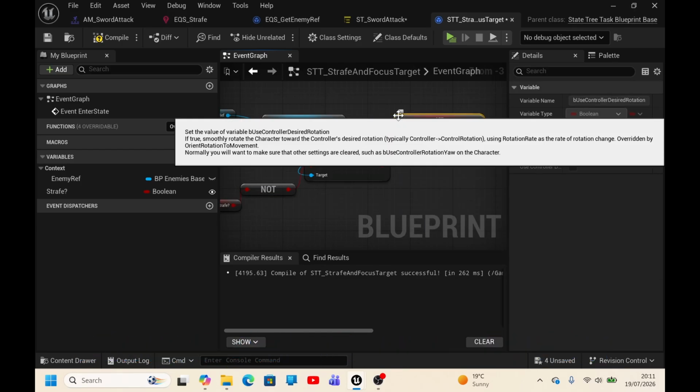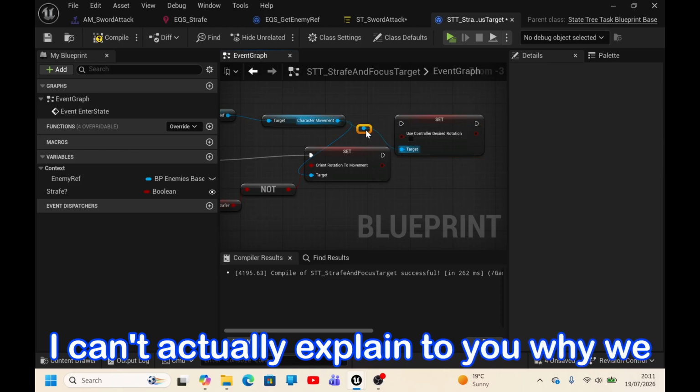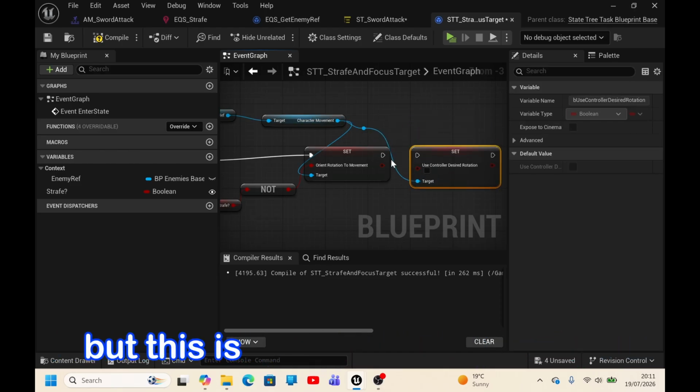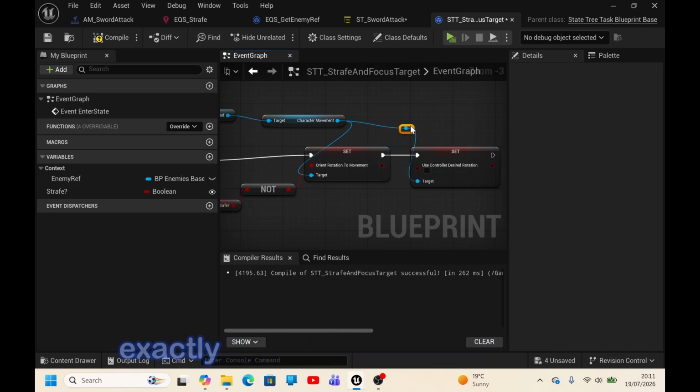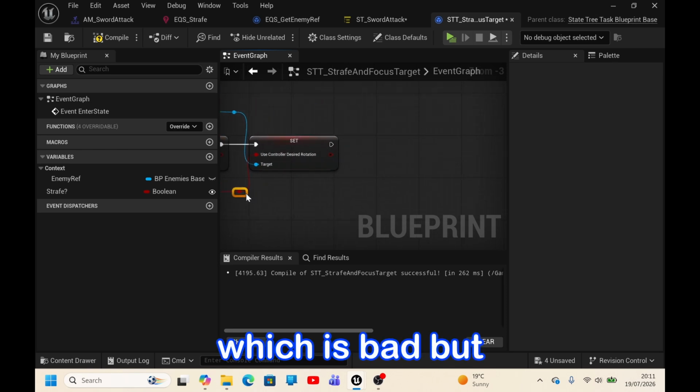Now I'm going to be honest here, this is what I've just learned about strafing. I can't actually explain to you why we do it like this, if I'm being honest, but this is just how I've learned it, and I'm just teaching you exactly how I learned without actually teaching you why, which is bad, but it is what it is.